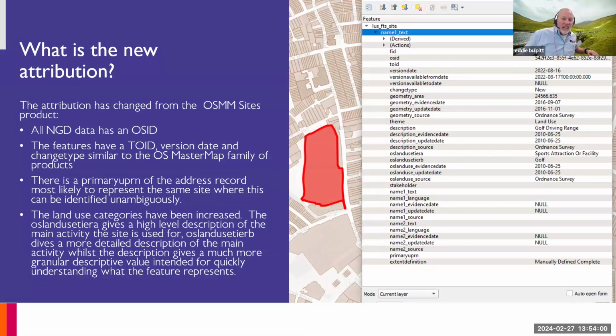But the biggest difference is in the attribution. This new attribution makes land use sites much more user-friendly. There's still going to be a TOID associated with it if there is one that's readily available in the in-life data. But all of the NGD data now has a unique identifier called an OSID, and this is unique and it is persistent. It will stay with that feature from when it first came into existence through all its modifications, and when it gets deleted, it will still be there as an archive. It won't ever get used again.